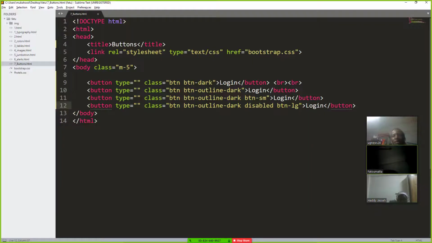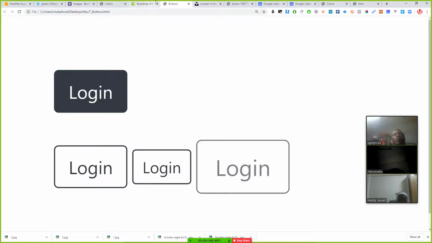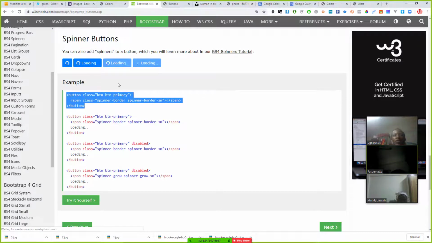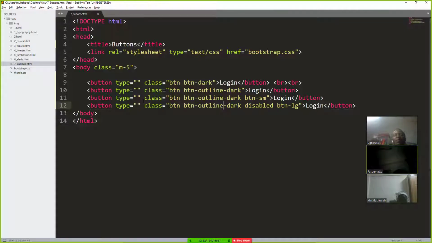How do you make it disabled? By adding just this class of disabled. So we proceed. We have these buttons with spinners. You can come and play with them.